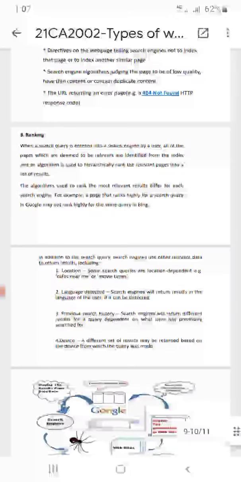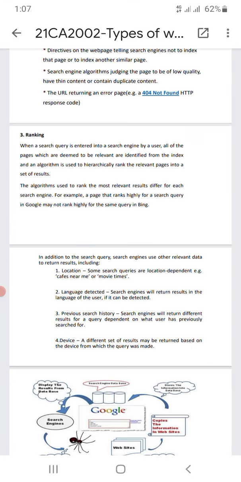The last one is ranking. When a search query is entered into the search engine by the user, all of the pages which are deemed to be relevant are identified from the index. An algorithm is used to rank the relevant pages hierarchically into a set of results. This is how we know how the results will be shown to the users.